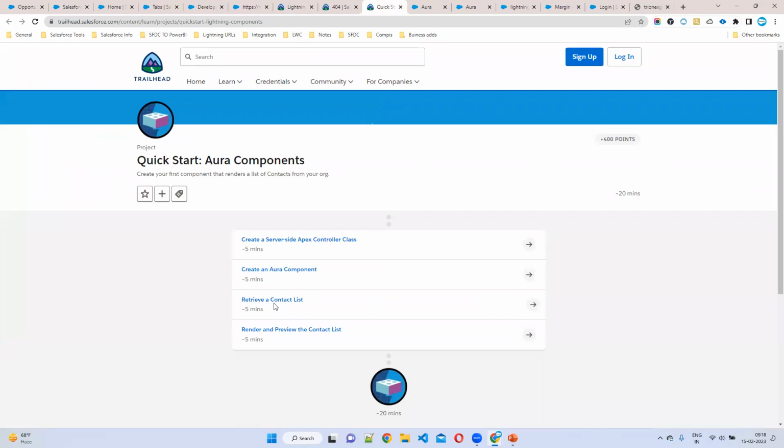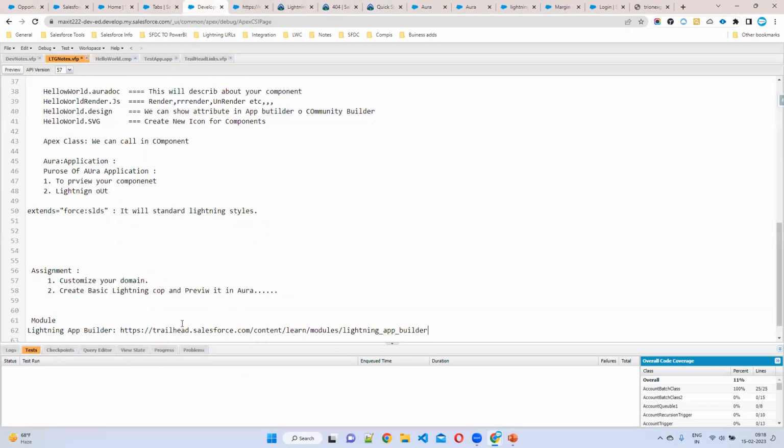Create another component for contact. Okay, it will take time. You can ignore this one. So do these things only, ma'am. Tomorrow we'll connect at the same time. Okay. Thanks, sir.